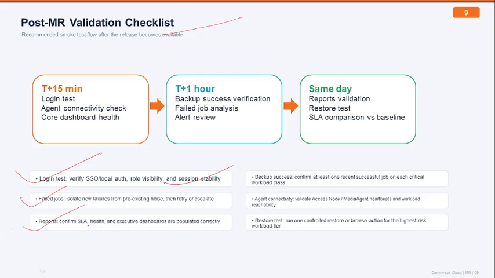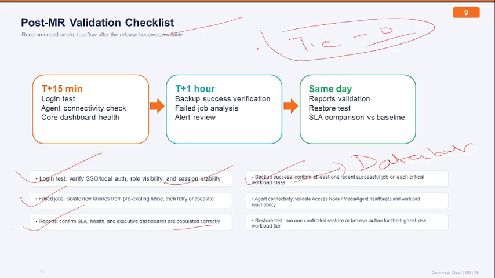Reports: confirm SLA health and that executive dashboards are populated correctly. Backup success: confirm at least one recent successful job on each critical workload class. You are backing up multiple databases, multiple file servers, but in your environment some have tier 0 applications. You need to validate this. Agent connectivity: validate that the access node, media agent, and service workloads are reachable, and that connectivity is successful.